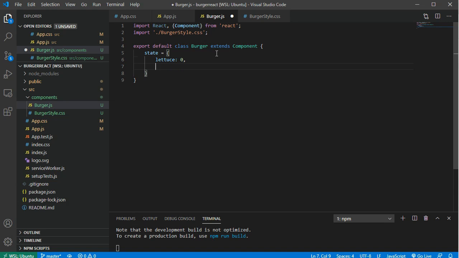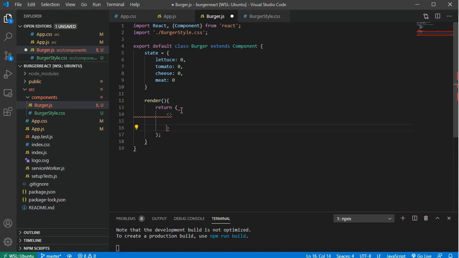And then we will have tomato, which is also 0. We have cheese, 0, and we also have meat, 0. Now below here we're gonna have a render function. That's a React render function, and then of course we should return something here. So we'll have return, with parentheses, and here I'm gonna have an empty wrapper like this. Alright, and let's put here "hi burger" for now, just to make sure everything works fine.